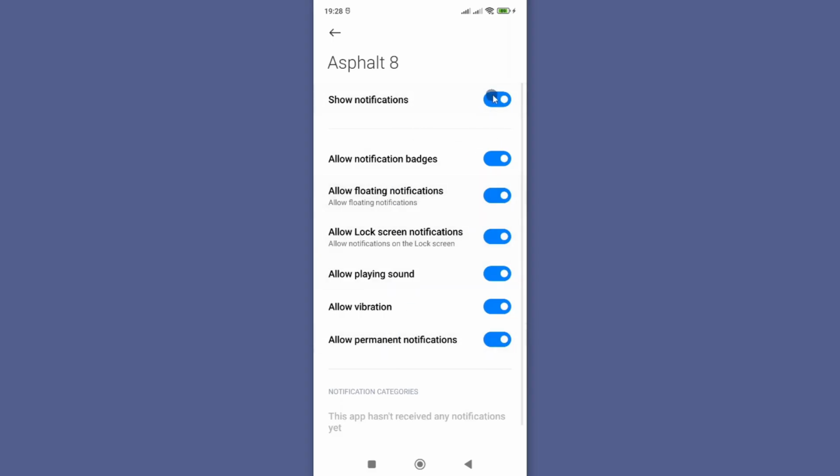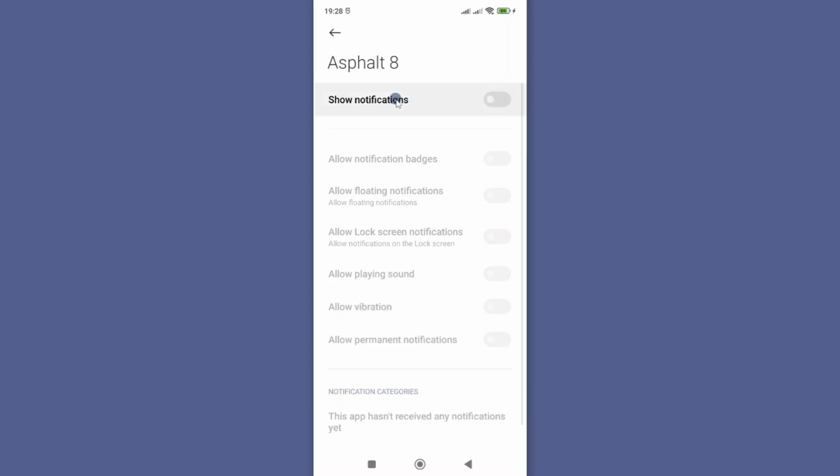To turn them off, just toggle off this show notifications. From now on, you will never again receive alerts from this app unless you go ahead and turn this on again. So that's how you can permanently disable Asphalt 8 car racing notifications.